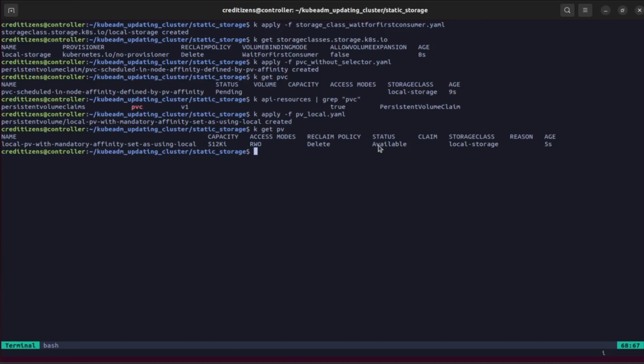We deployed the persistent volume, which is in the status available. It references the same storage class as the persistent volume claim. Access mode ReadWriteOnce, and the capacity 512 KiB. Okay, we got all the resources necessary to be present when we're creating static volumes.